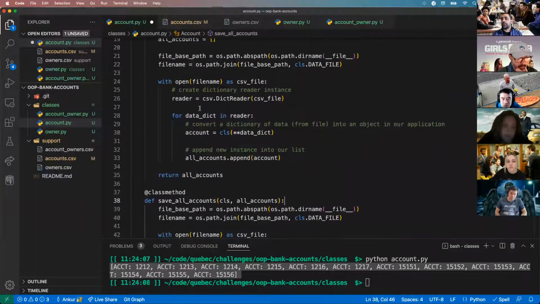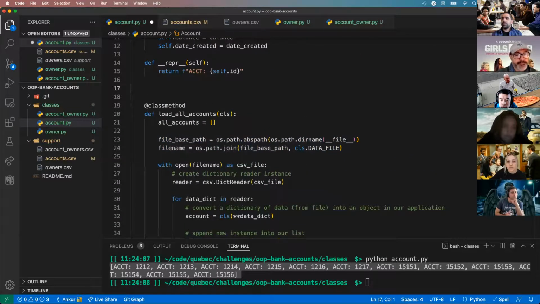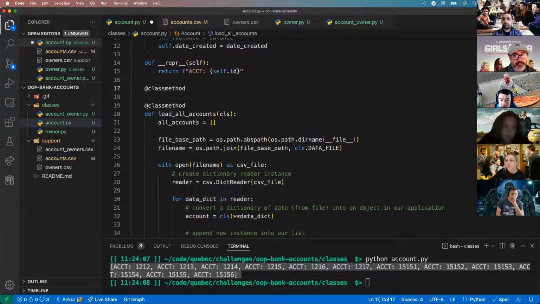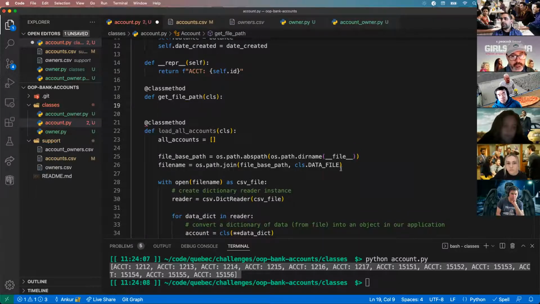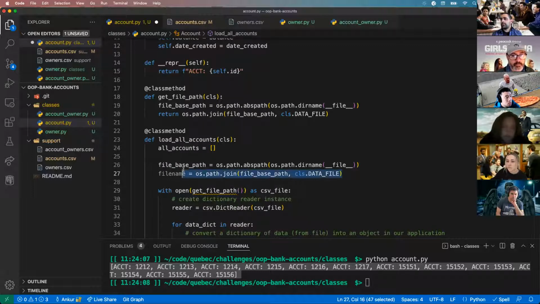Again, noticing duplicate code, right? I have the same thing for data files. Maybe I'll create another class method and say def get_file_path, a class method. Again, always good to centralize your logic. And then we are scoring you guys on writing DRY code, so any redundancy is not great. So here I'm just going to return this, and cool. So now that I have this method, I'm going to reuse it here, and that should be fine.